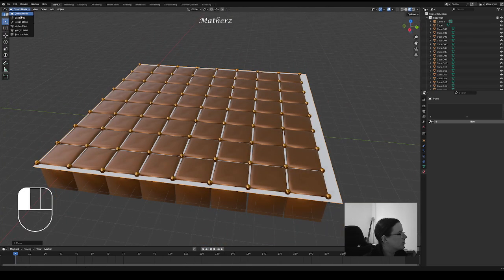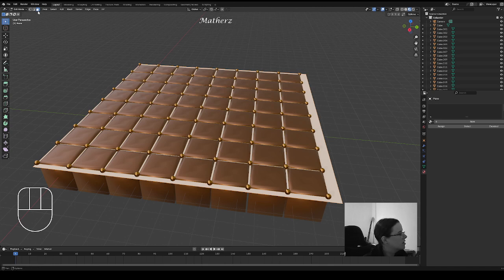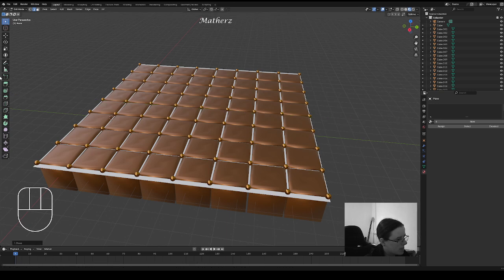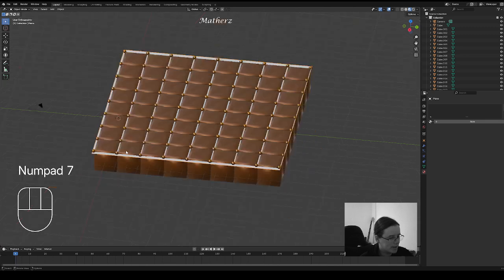Now, if you wanted to go further, we could go to Edit Mode and take the sides right here. Let's press G, and we could bring these in a little bit. Once you're back in object mode, let's go 7:7.